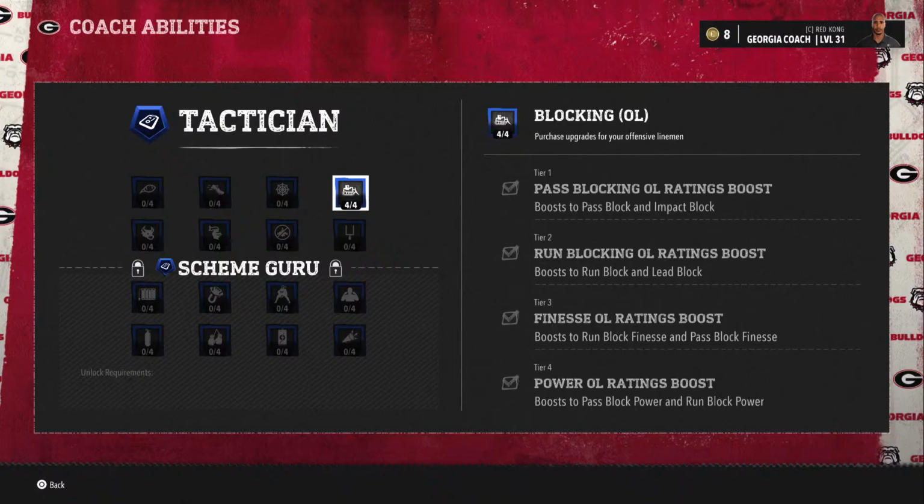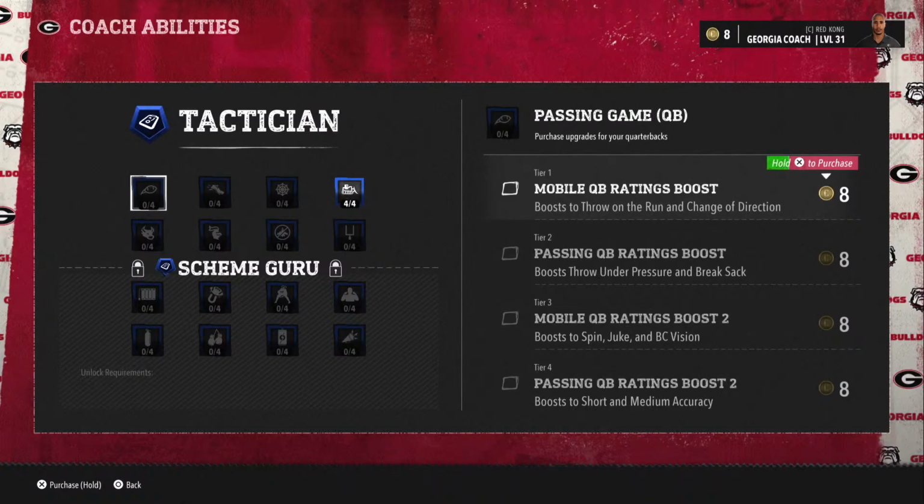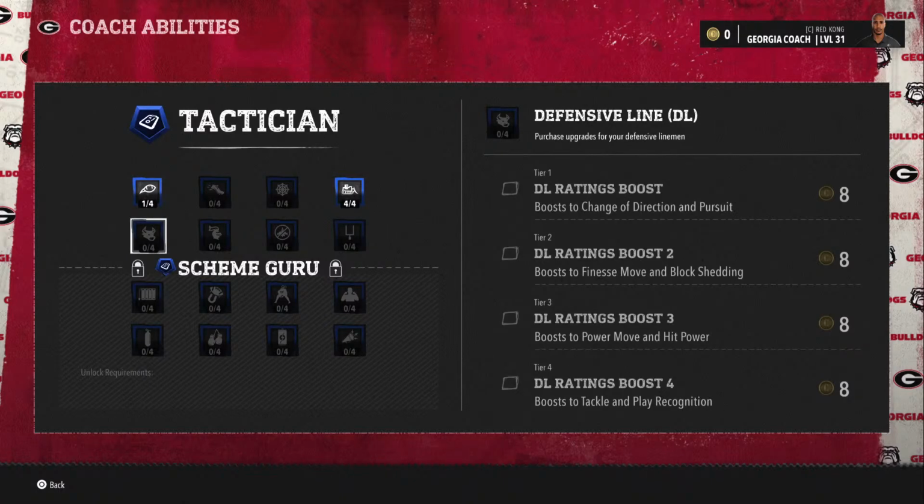So when we're playing, you got it for every position. I want my quarterback to be good. So now he boosts throw on the run and change direction. Those are little glitchy stuff that basically help your players become better or give them that extra oomph when you're playing somebody. Defensive line help with change of direction and pursuit. Boost the finesse moves and block shedding. Boost the power moves and hit power. And then the last one, especially great, boost the tackle and play recognition.